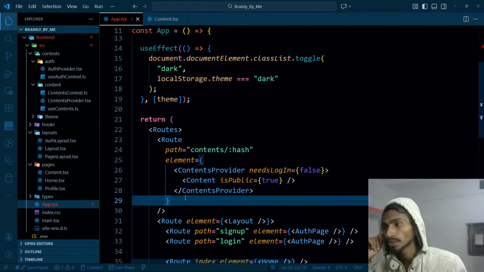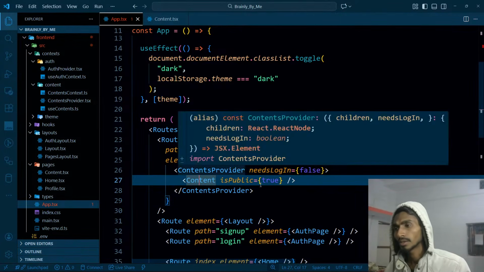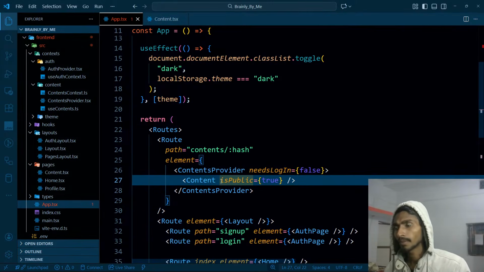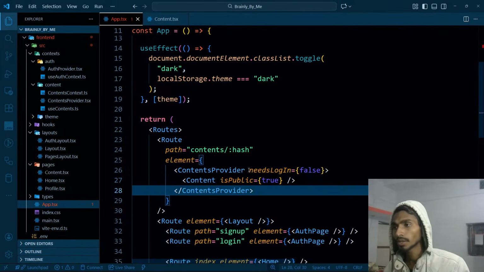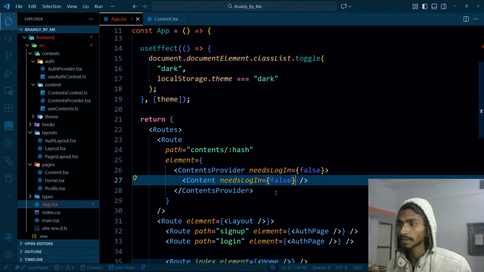Otherwise, the user will get a "needs login" response, meaning the content needs login. Let's do one thing. Why not use the same thing? Is public. How about using the same thing? The naming convention should be the same, just that the logic is exactly the same.